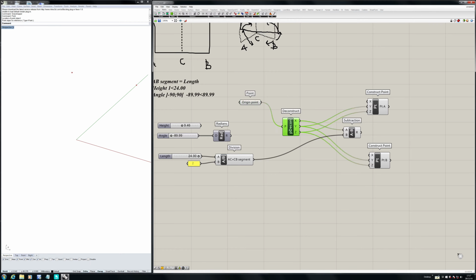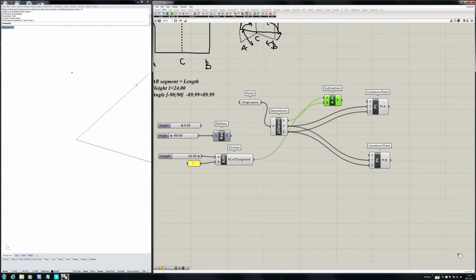Let me rearrange. Okay, it is going to be that one. Okay, so CA, and for point B it's going to be an addition. So X plus this segment is going to be that one. So here we have.